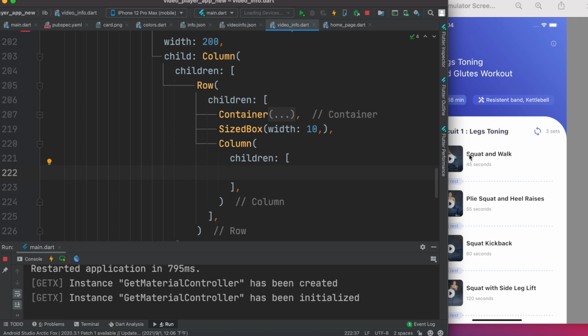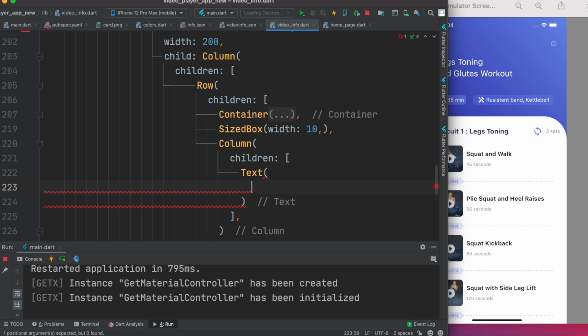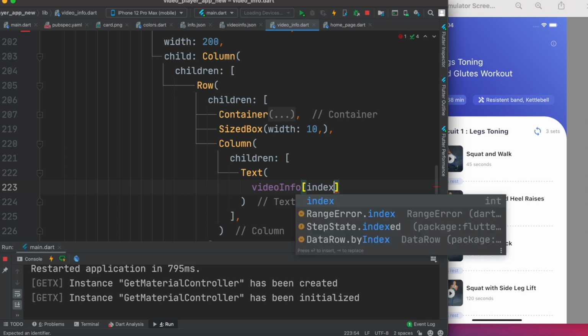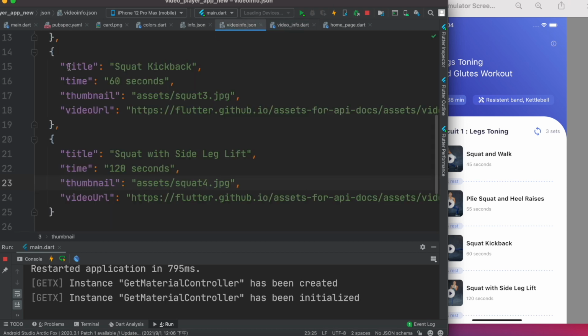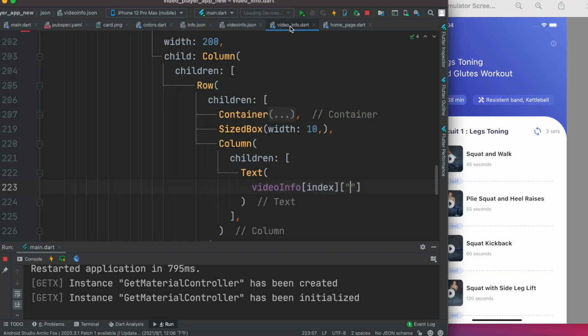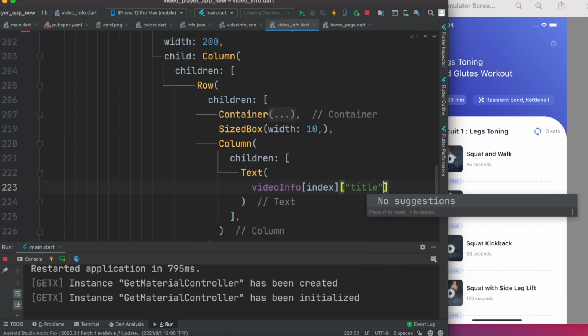Now as you can see, the first one is the sentence or text, right? So we'll wrap it in a text widget. This text once again would be coming from our JSON file. We can access our JSON file using this, go to the corresponding index, and then call this one. Now what is the key for this? The key is title. So this is called key and this is called value in a JSON file. So our key is title.